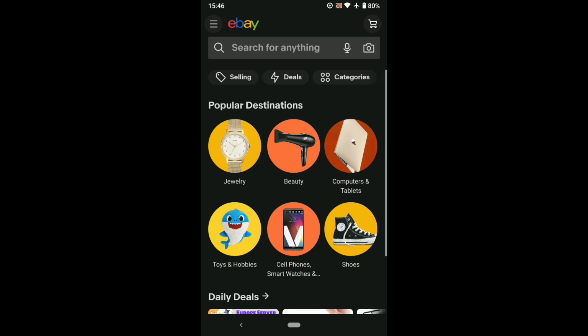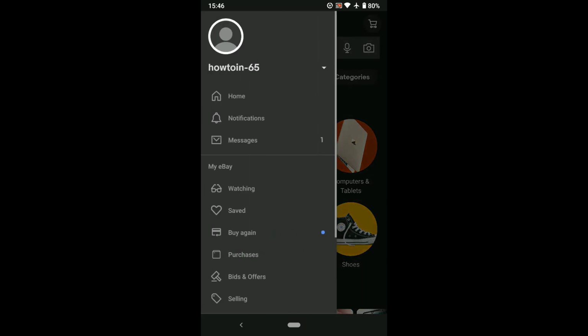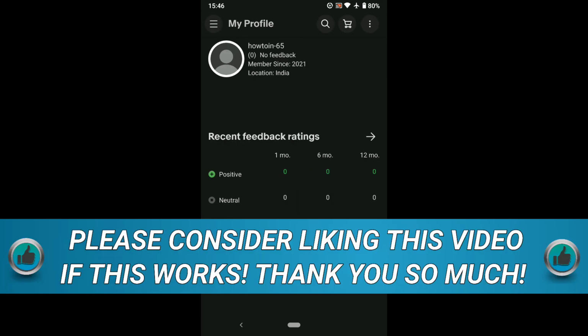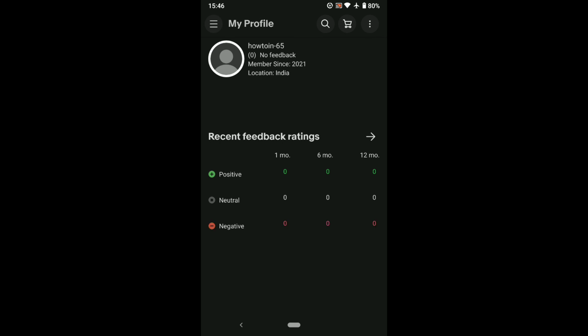And here it is. As you can see, let me click on these 3 horizontal lines and here is my account. So if I click on here and if I click on profile, as you can see, I have successfully created an eBay account on my phone. And this is how you can create your eBay account on mobile.